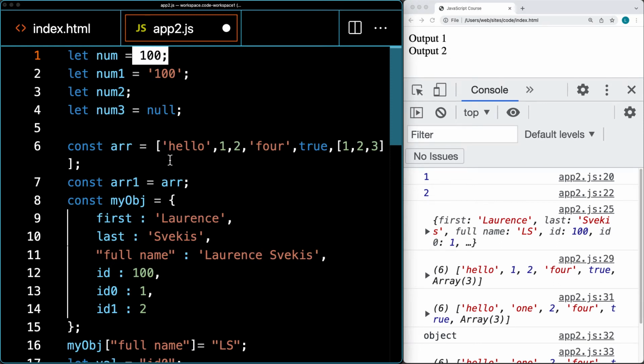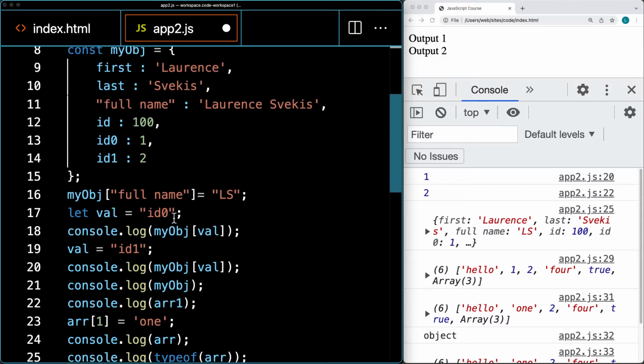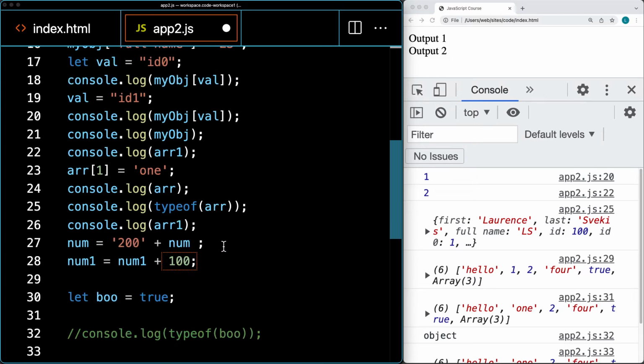Arrays and objects allow us to have multiple values assigned to one variable, and then we can select those values, we can manipulate those values, and I'm going to be showing you some examples of which ones we can use and how we can use those in this lesson. So let's get started coding some JavaScript.